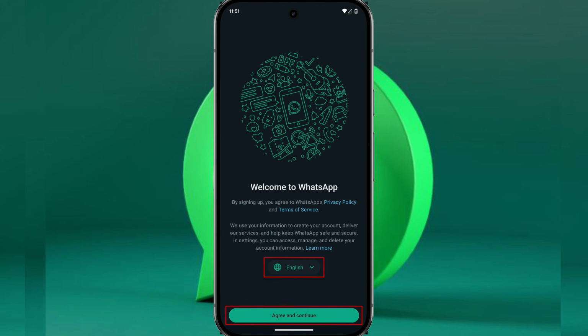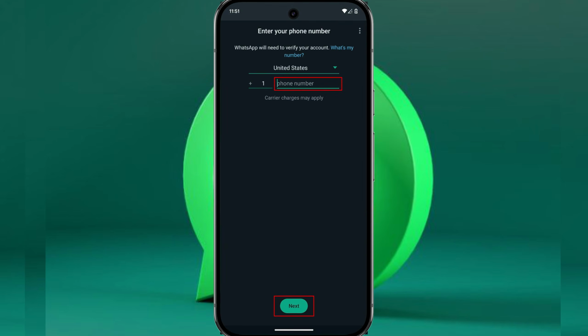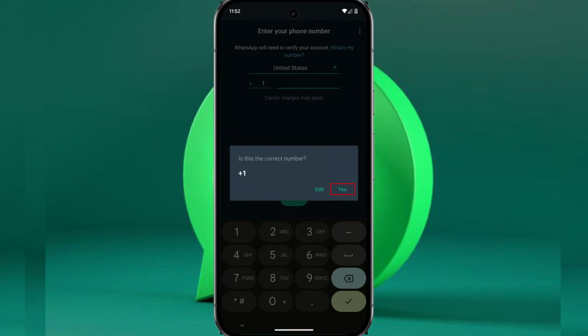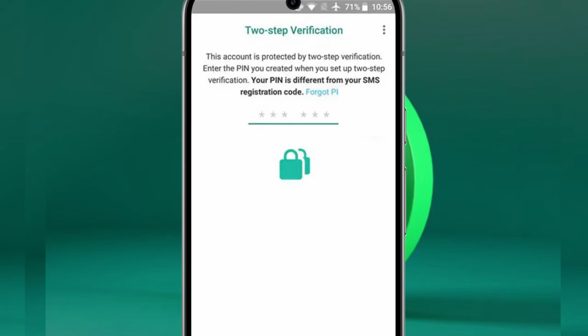Now, open WhatsApp on your new device and enter your old phone number. Tap Next to confirm the number you wish to recover. Wait for the SMS verification to fail, as you do not have the SIM card. The app will prompt you for the 6-digit two-step verification PIN.